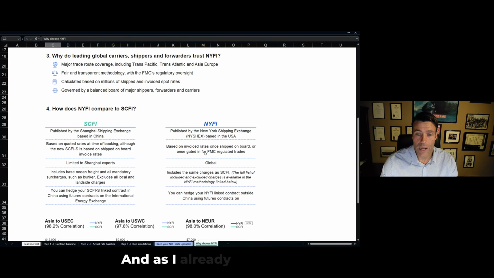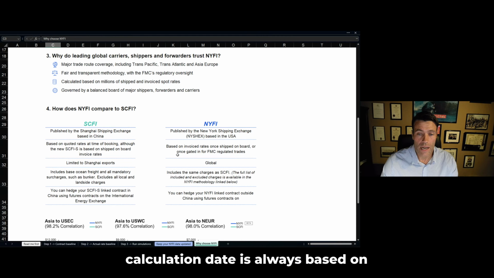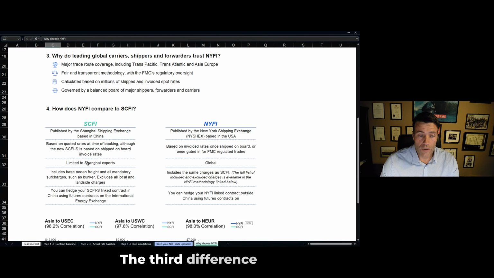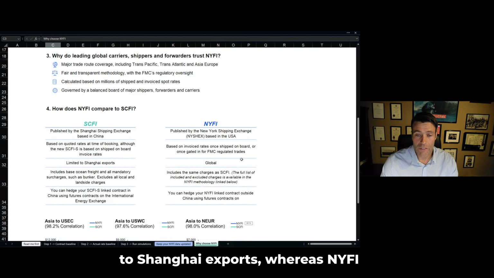As I already mentioned multiple times, the NYFI rates are based on the invoiced rates shipped on board or gated in for those FMC trades, given the rate calculation date is always based on a gate-in date for FMC. The third difference is SCFI is limited to Shanghai exports, whereas NYFI is global.